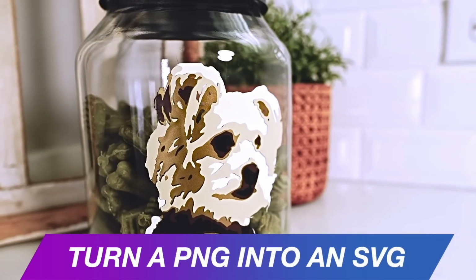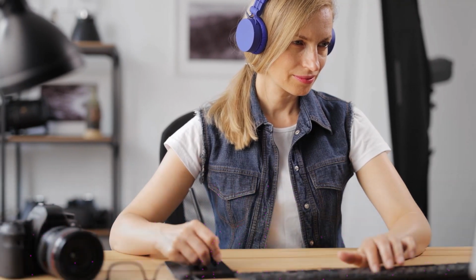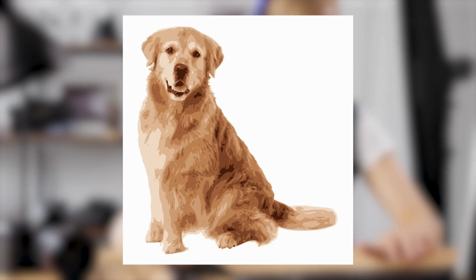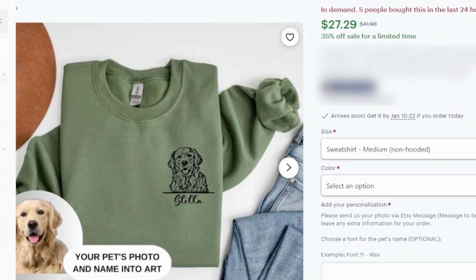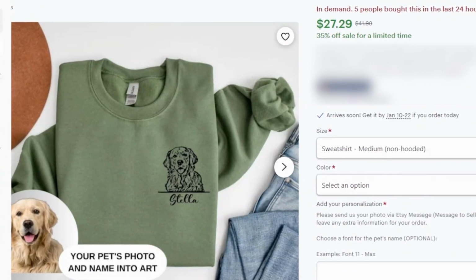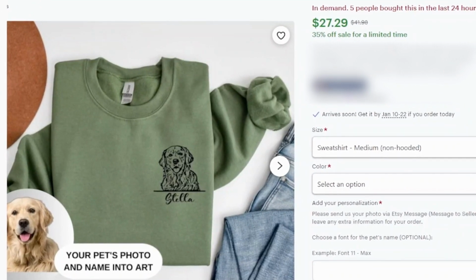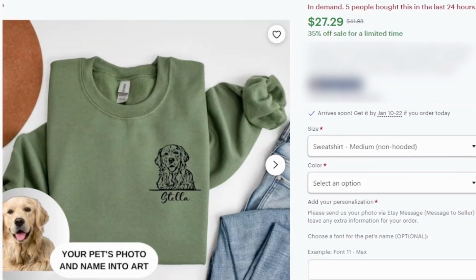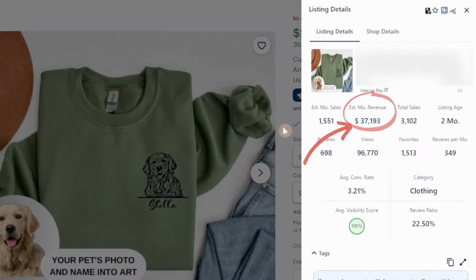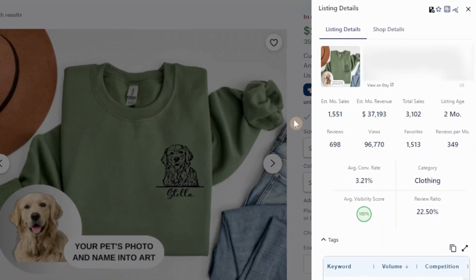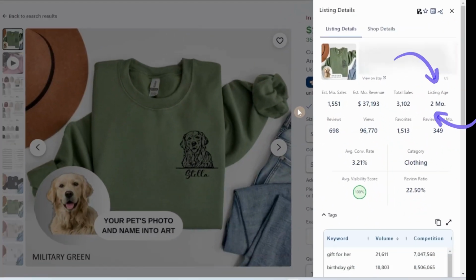Transforming any image into an SVG or a vector file has never been easier or more profitable than it is right now. For example, this Etsy listing of a custom dog photo, where the photo from the customer was transformed into an SVG file and then printed onto the sweatshirt, is already estimated to be bringing in over $30,000 in revenue a month, according to my Everbee Chrome extension, even though the listing is only 2 months old.